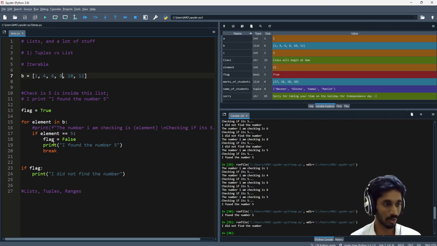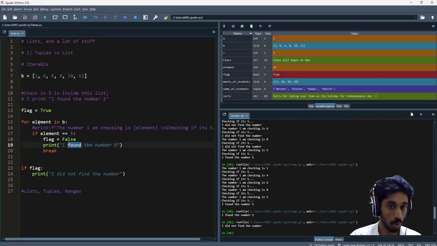Like in the end, hello, sir. Yeah, hello. So I have a question. Yeah, please ask. So in the printf, which print? This one? Hello. Oh, this one. Yes, sir. Next printf. This one. I found the number 5. Yeah.